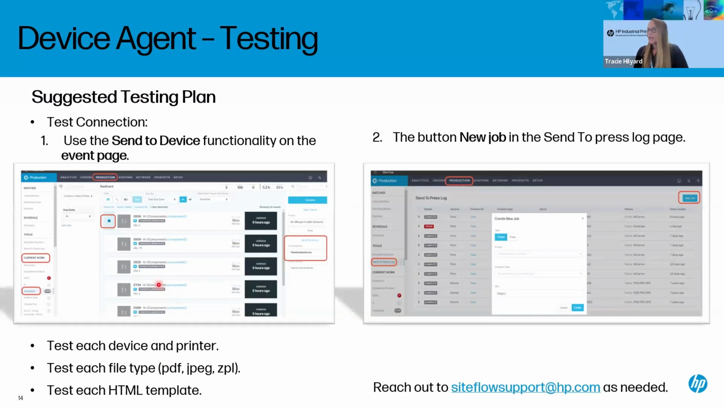For the connection, you can do that in two ways. Here in the events, select your batch, select your device, and then click on the device and see if you have a good submission. Same thing here, we have kind of a generic connection test. In the production tab under send to the press logs, click on new job and then choose your options, which can be either printer press, the type of content, and then where you want to send it.